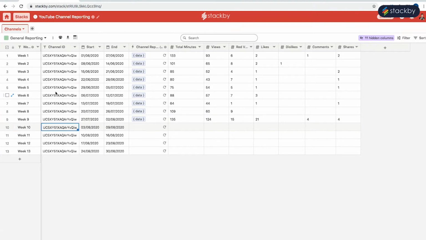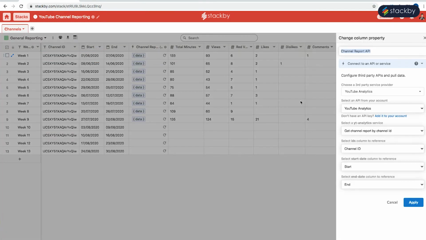Now we will learn how to do a weekly reporting of a YouTube channel. Enter the start and end dates. Connect this to an API. Select YouTube Analytics. Select the API key, which is the YouTube Analytics API key. Select the service, which is Get a Channel Report by Channel ID. Select the IDs column for reference, which is the channel ID, then the start dates and the end dates.